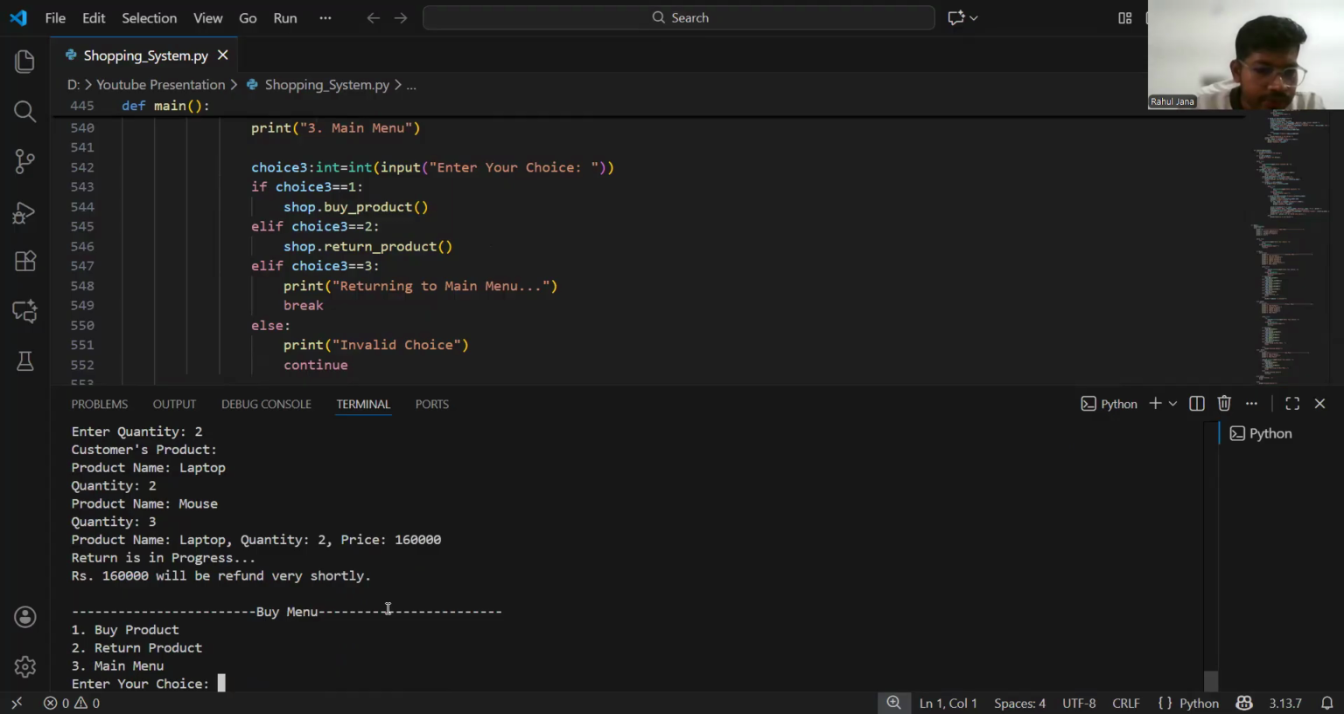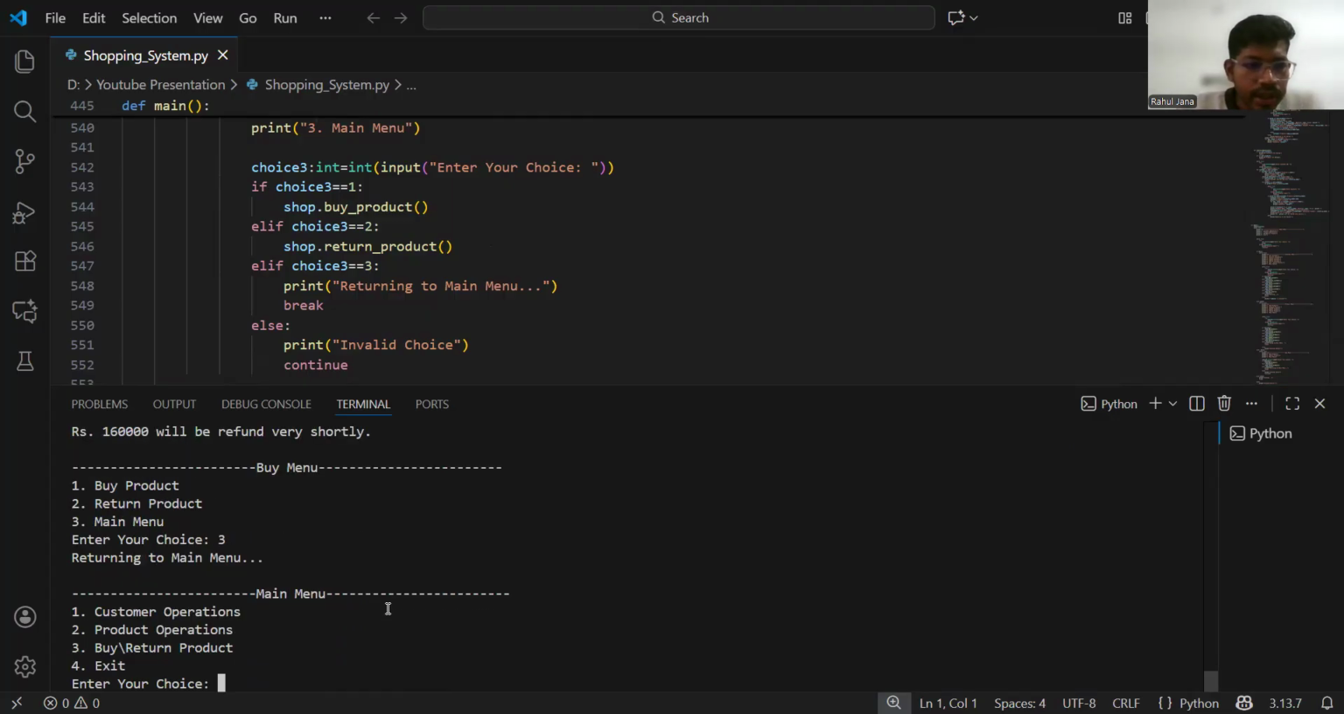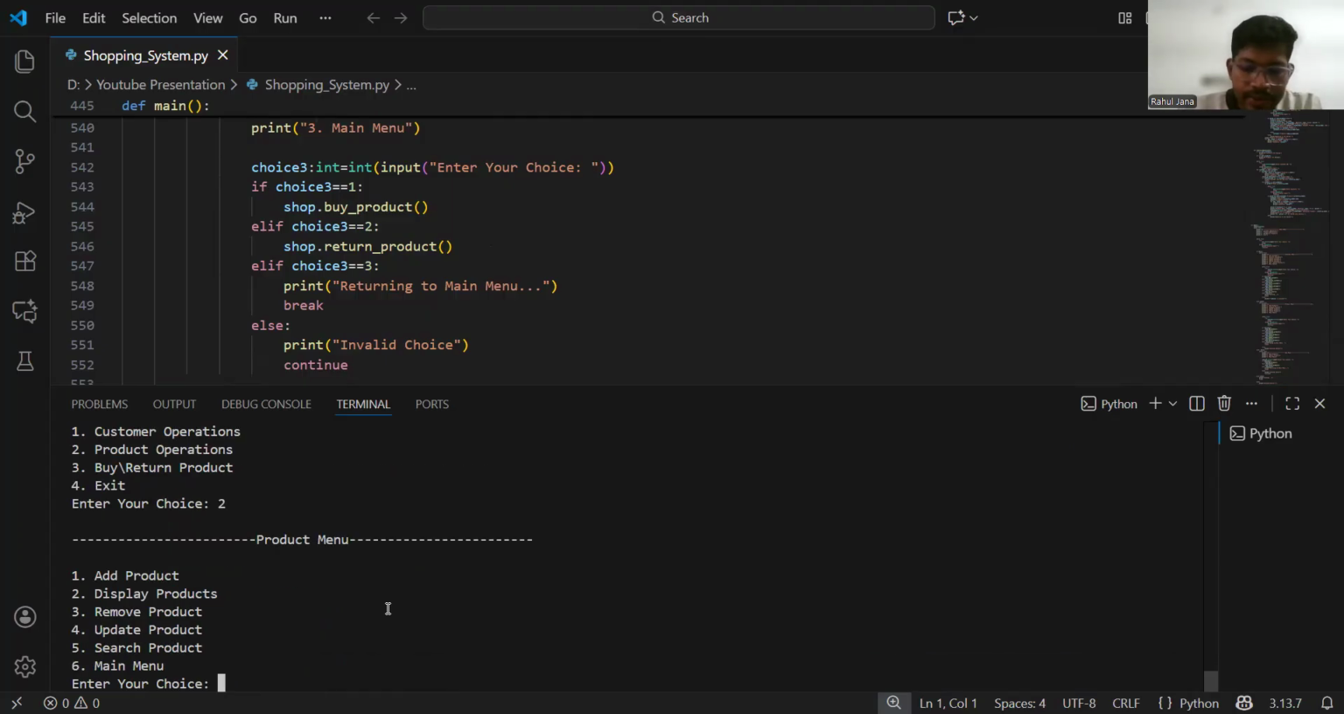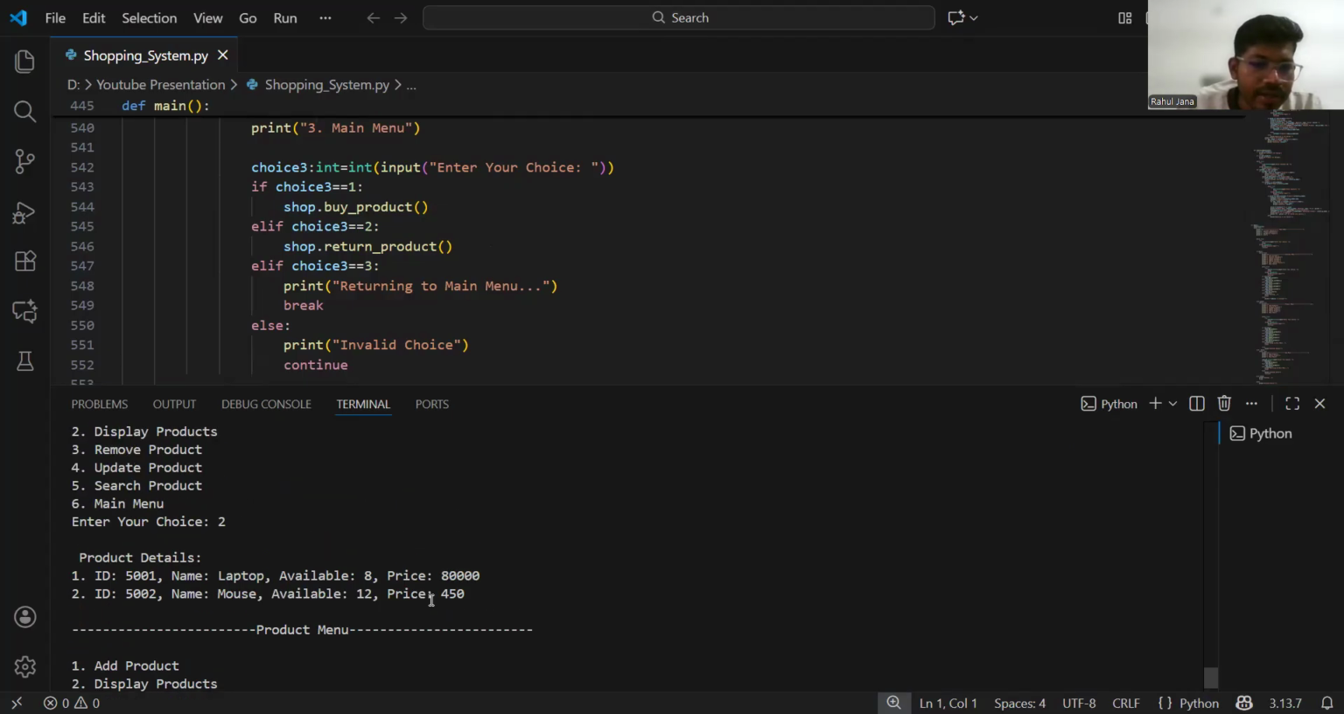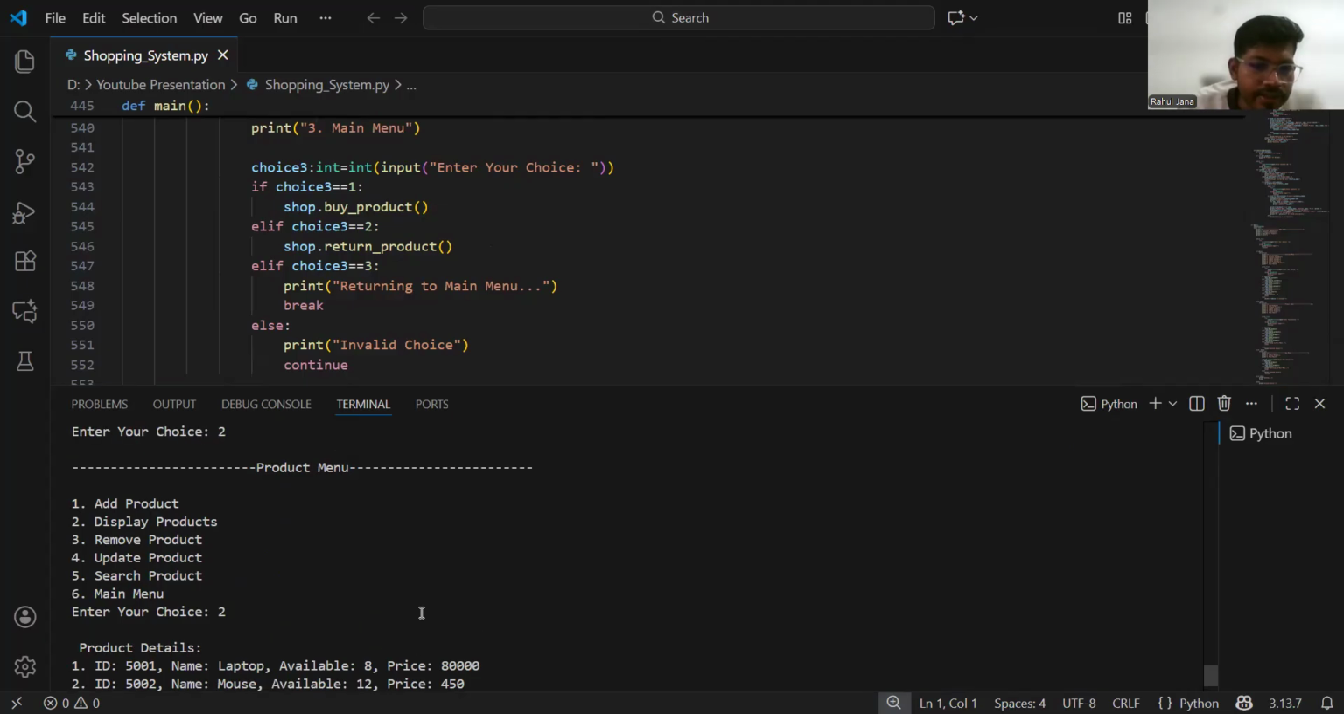For this reason, I am going to the main menu, and I am moving to the product section, and here I will display the products. Look over here. The laptop available becomes 8 and mouse becomes 12, because actually I returned 2 laptops. That's why it becomes 8.